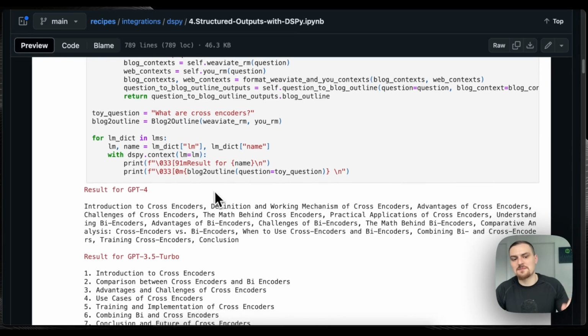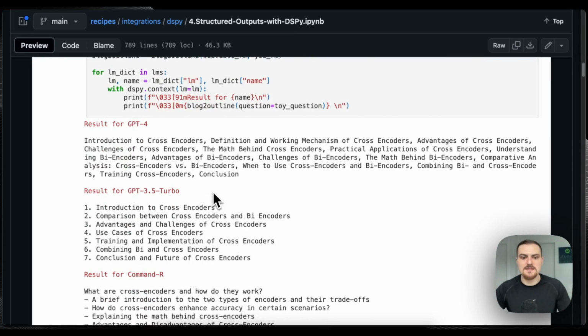Okay, so next up, GPT Turbo does not follow the comma-separated list. Instead, we get a numbered list, 1, 2, 3, 4, and so on. So if our program then had to dot split comma on this output, we would be in trouble.